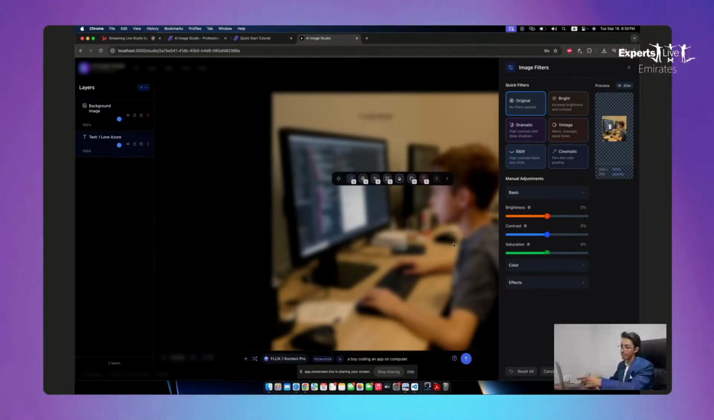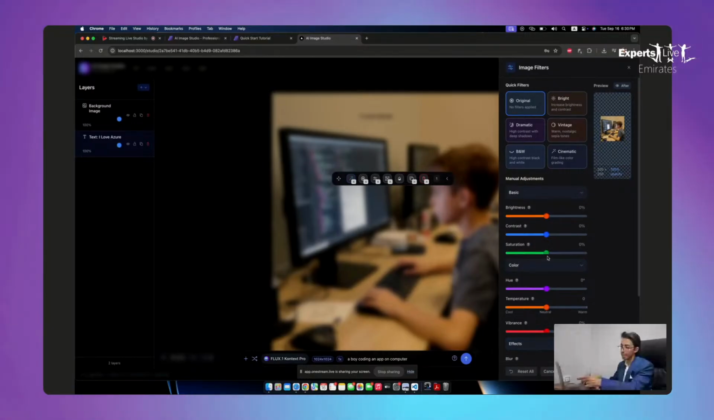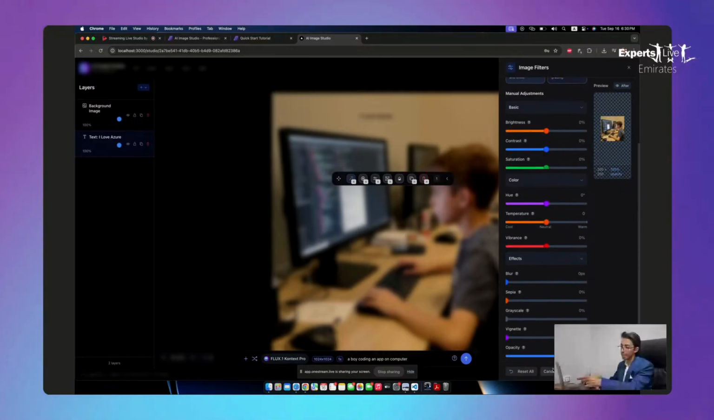Okay, that's why we are calling for contributors. We want to scale this project. It's really powerful. Okay, this is for image filtering, and of course you can control colors, effects, etc.